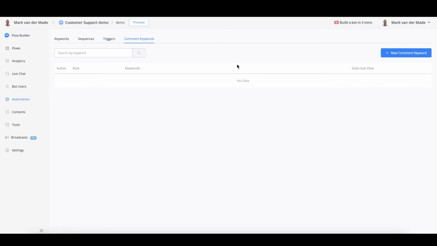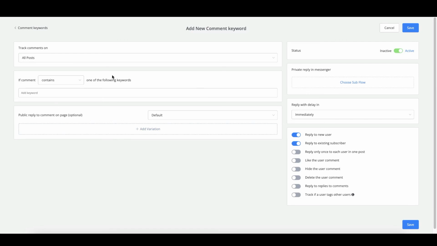Then inside of Instagram as well as Messenger, you will be able to set up comment keywords. When certain users type in a certain keyword on a post, you will be able to respond towards that user and then also send them a certain flow. On the left hand side, you will also see that you will be able to reply to new users, existing users, reply only once, like the user's comment, hide or delete the user's comment, reply to replies to comments, and track if a user tags other users.